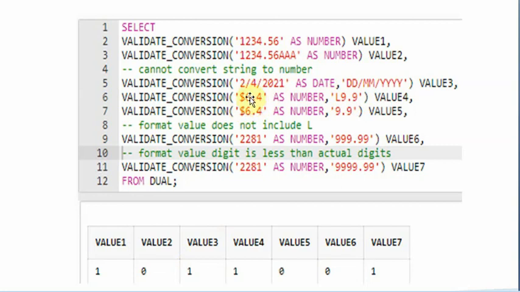Next I've tried to convert this number with this currency symbol. Here, as I have used a correct format mask, it gets converted properly. In the next example, if I do not use the currency symbol or format mask here, it will throw an error, and it returns 0. Next I have tried to convert this using this format mask. You can see the digits are fewer than the original one, so it returns 0. If I specify the correct digits, it will return the correct value, and this will be true, so it will return 1.